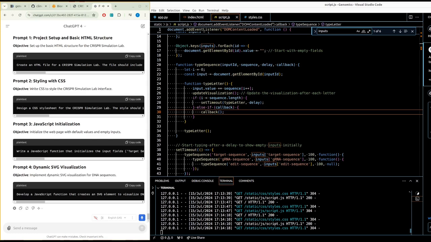Prompt 3, JavaScript initialization. Objective, initialize the web page with default values and empty inputs. Plain text, write a JavaScript function that initializes the input fields, target sequence, gRNA sequence, edit sequence, with default genetic sequences, but starts with them visually empty. Include a mechanism to start populating these fields with the default values animatedly, simulating typing after a short delay upon page load.